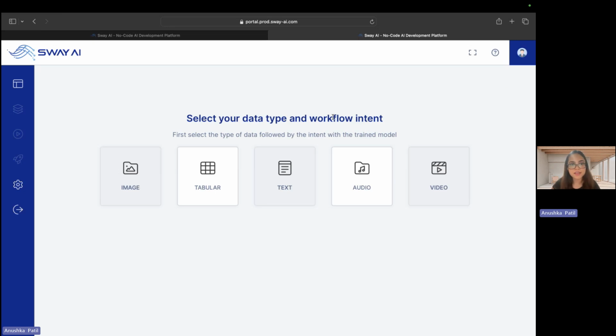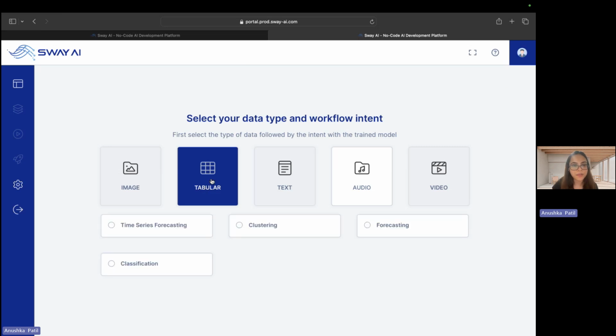Then you can select the type of data that you're working with. So it could be tabular or audio. So those are currently supported on the platform. If I click on tabular, you'll be shown the different types of workflows that we currently have. One is classification, which I'll be showing you today. Then there's also a time series forecasting option where you can forecast demand, revenue based on historical time series data.